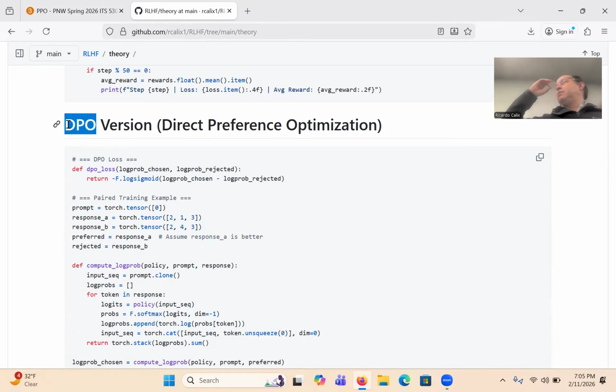Yes, sir. That there is no reward function. Yeah, it learns in another way. Yes. Make sense? This is a paper, by the way.